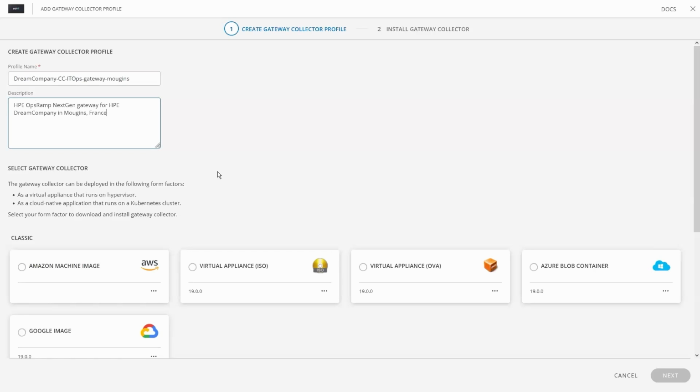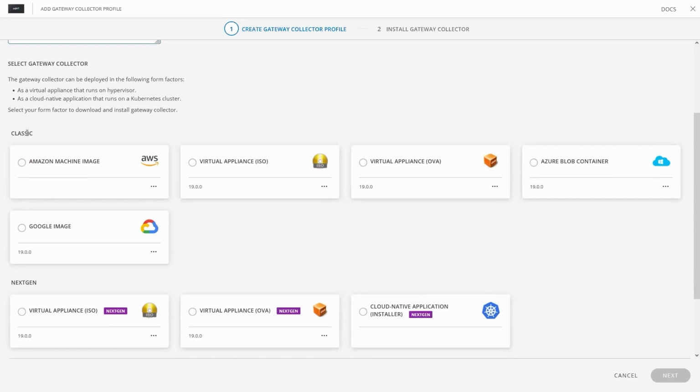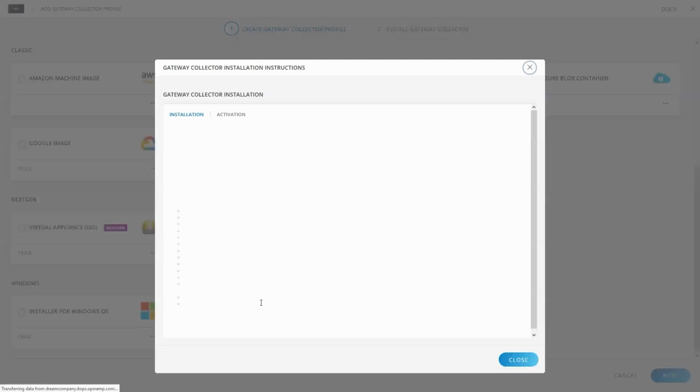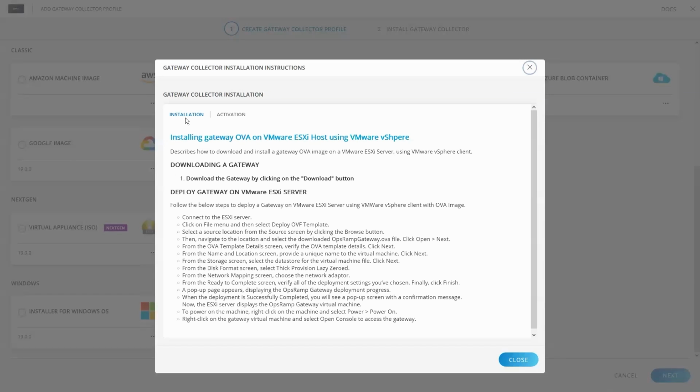There are two types of gateway collectors. The classic gateway that can be installed in a virtual machine, and the next-gen gateway that runs on a Kubernetes environment. The next-gen gateway is HPE's recommended gateway collector appliance. You can use an ISO or OVA image to run the next-gen gateway in a single-node Kubernetes cluster in a VM. Or you can run the next-gen gateway in your own Kubernetes environment. In this case, select the cloud-native application installer. For each type of gateway, you can find detailed instructions to install and activate your gateway.